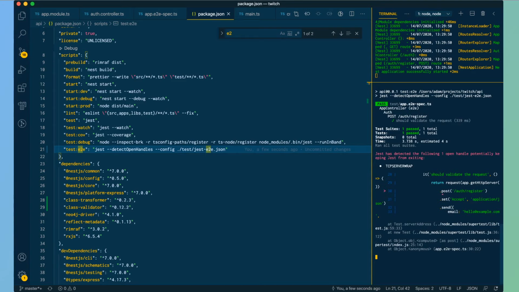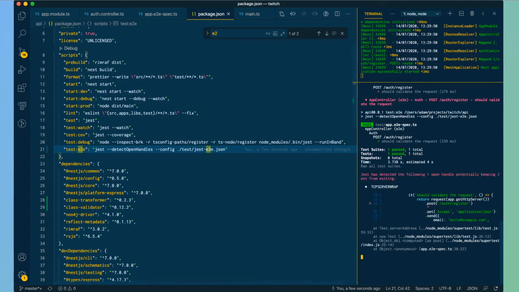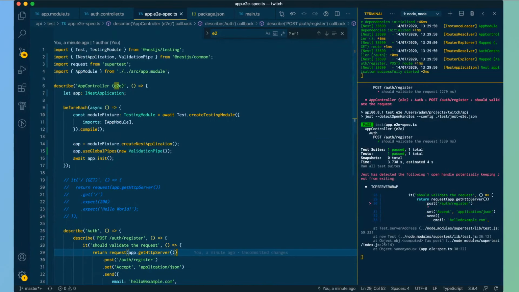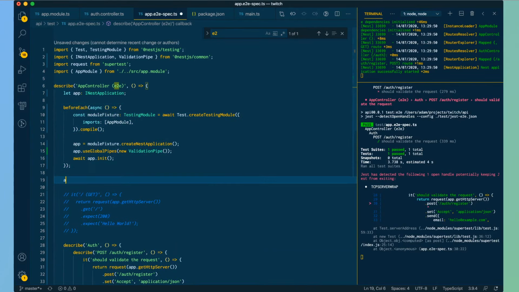What is still open is this post request. So it looks like the app server is not being torn down properly after the test. What we can do is add a function in the E2E, which will run before all of the tests, and then we say that after each, we want to close the app down. So we call app.close, and that should fix the problem.